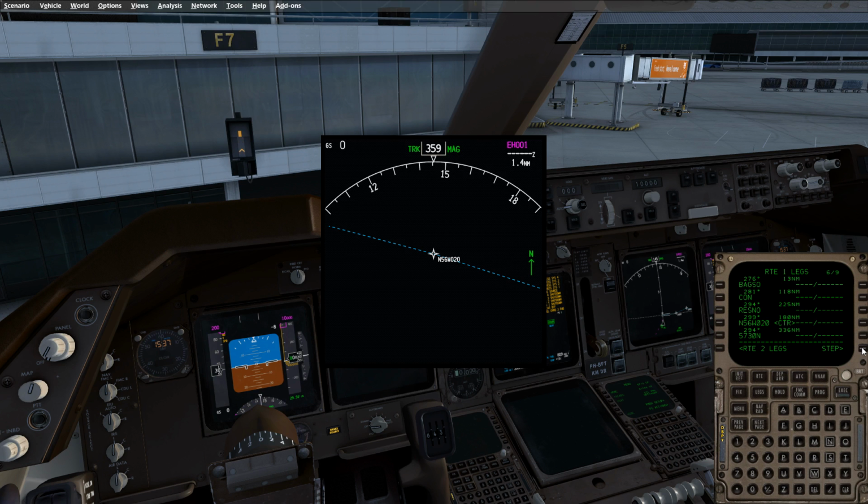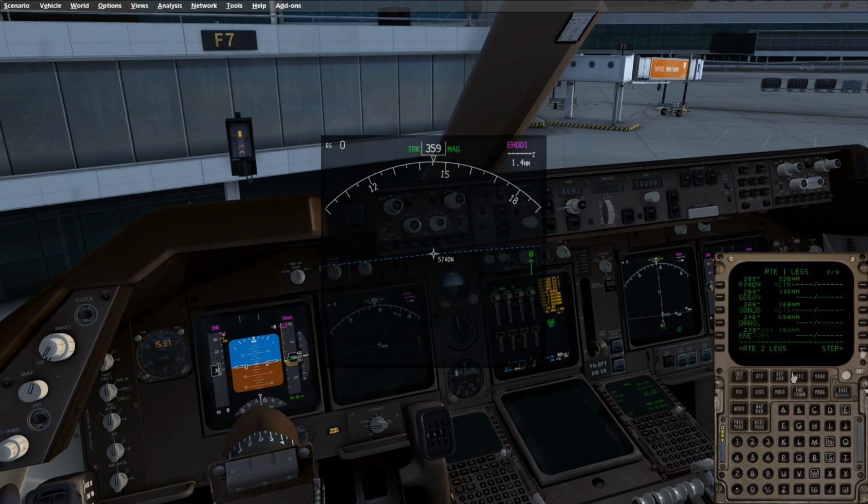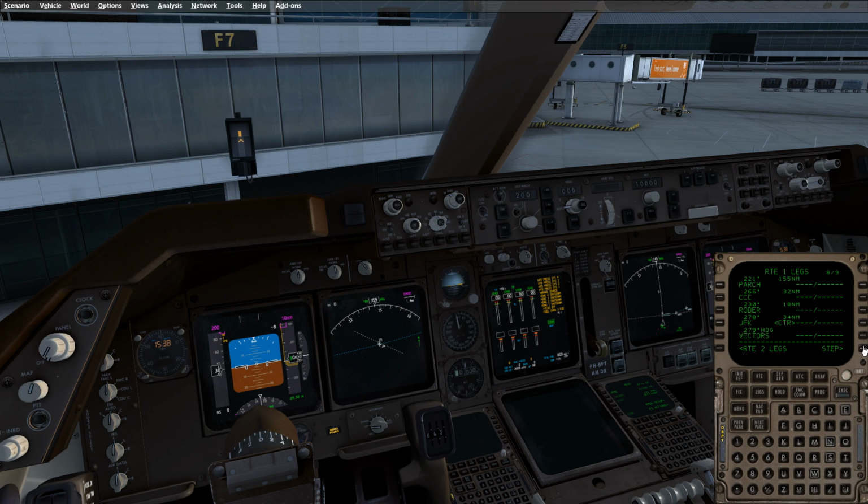56 North 20 West, 57 North 30 West, 57 North 40 West, 56 North 50 West. Then Yanyo, Danel, and Kennebunk. Okay, as you can see, that's pretty easy. I'm just checking the arrival here as well. It seems to be alright, so we'll probably figure that out when we're cruising. So we're going to go back to map mode, go to the legs page, activate the legs and hit execute. So our route is planned right now.